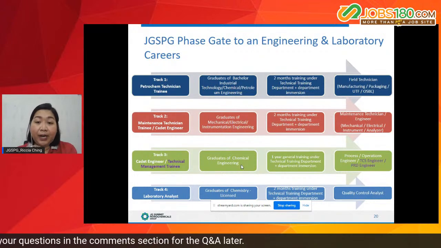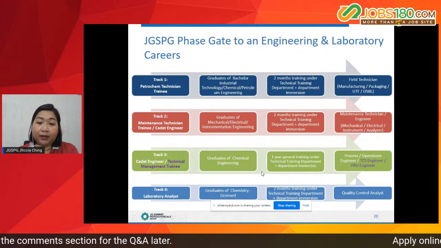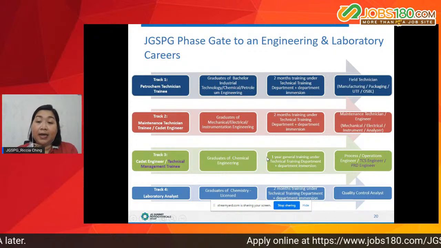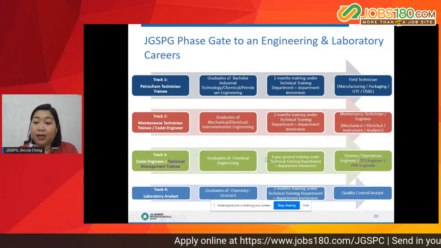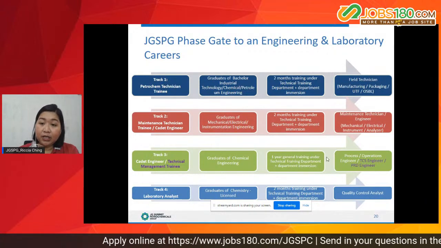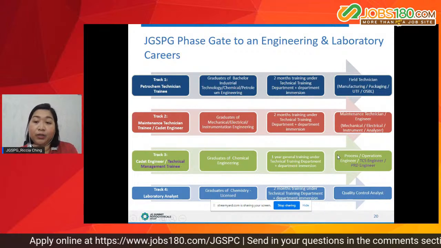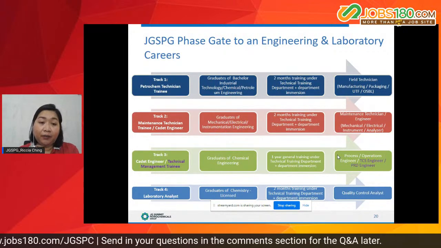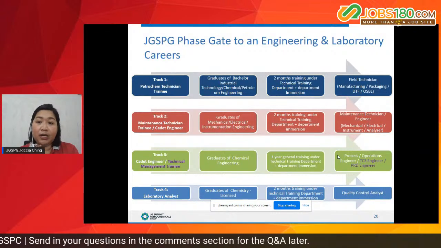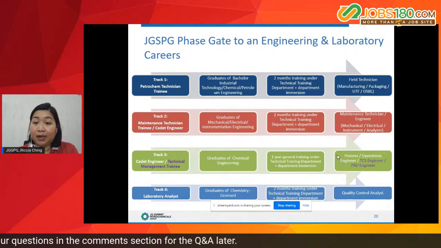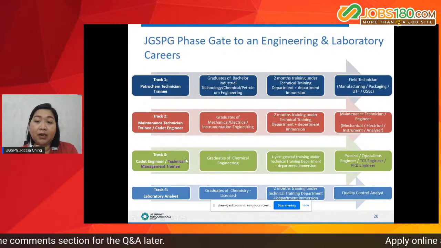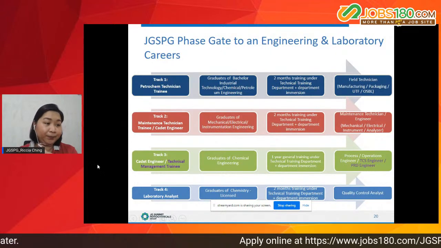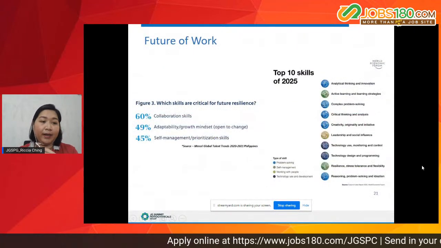And then after a year of general training under the technical training department plus the department immersion, the end track here would be as a process operations engineer, and again as a technical customer service engineer or PRD engineer. For the other engineering disciplines, the track here could be a maintenance engineer for mechanical, electrical, instrument, or analyzer.